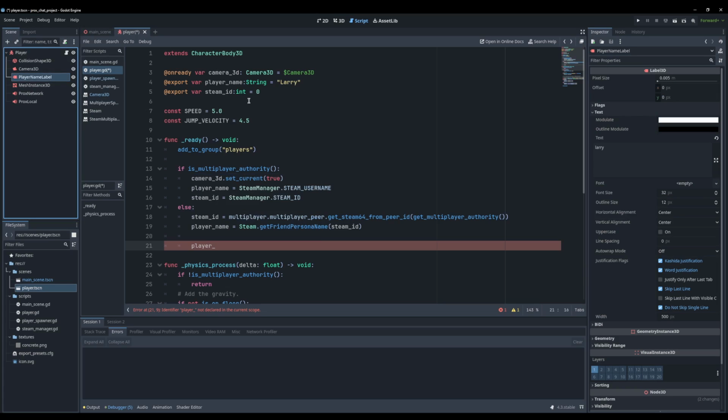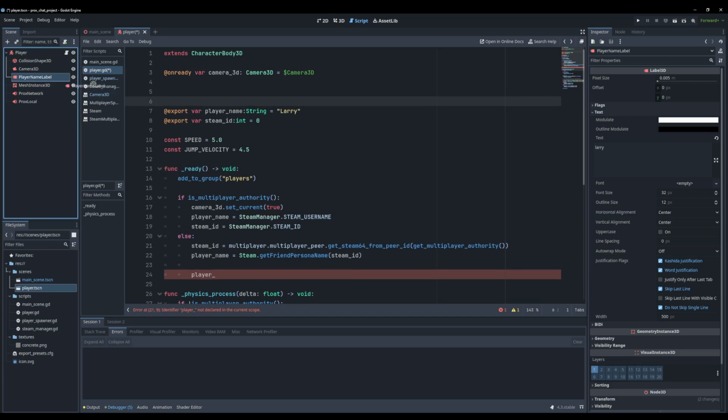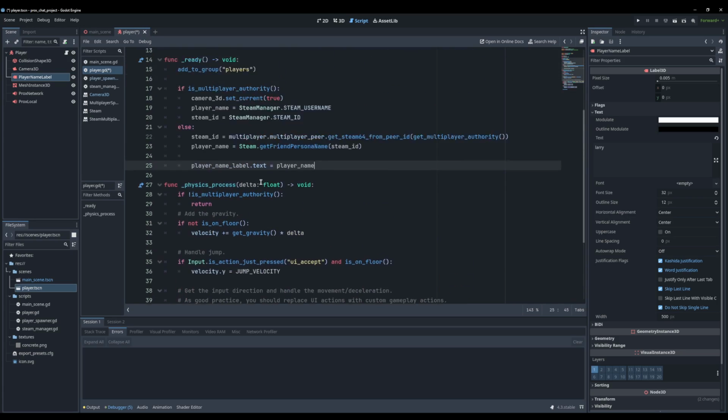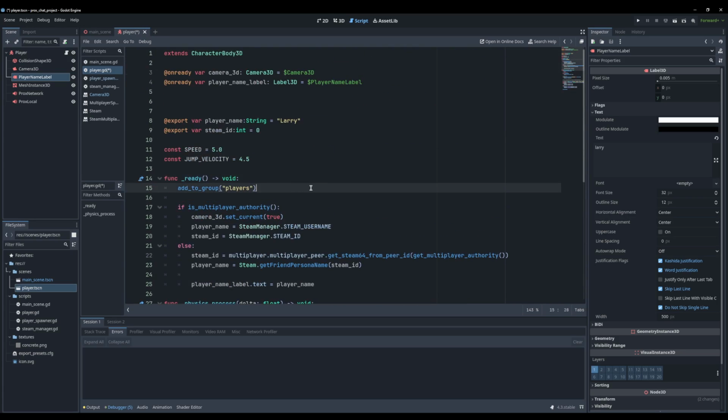Yeah, we want to call that the player name label. It's good we didn't bring it in yet. Player name label dot set, oh, just go text equals player name. And then we can go. I think that's it really for our player for right now. And we'll see how that goes.